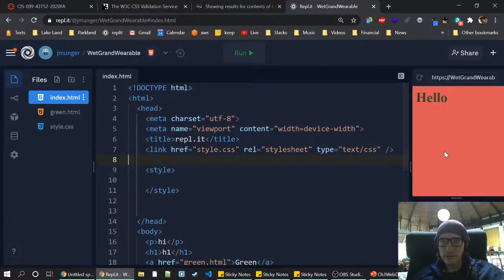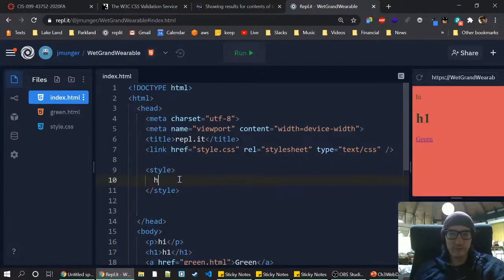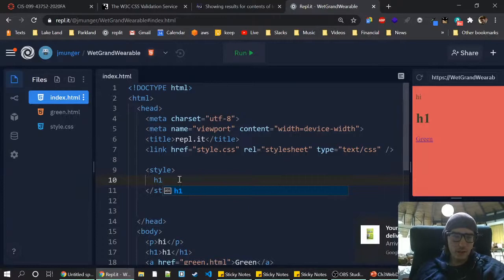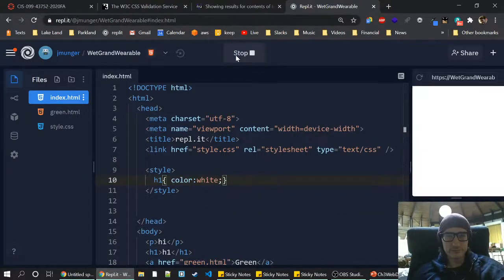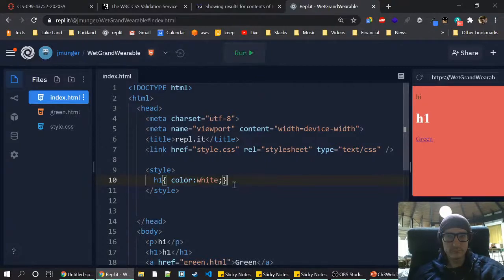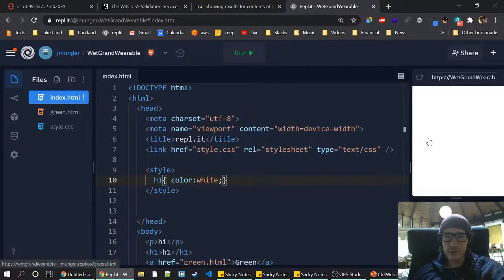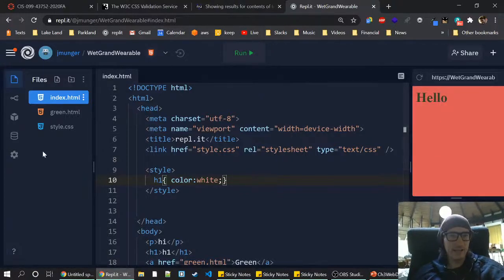So in here, on the index page, where did my paragraph go? Oh, I'm not on the index page. On this index page, I want to add a rule for H1. So I just use H1 as a selector. I use the element or the tag name. So let's change the color to white because we'll see a pretty big difference there. So that affected the body here. If we go to this page, it did not affect that here.